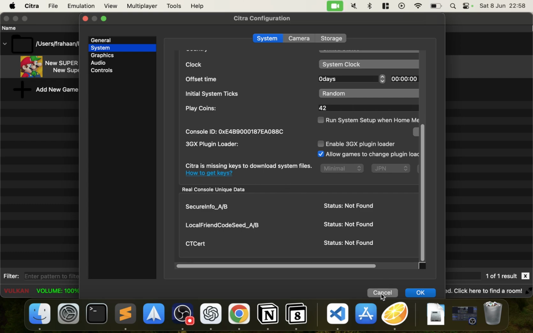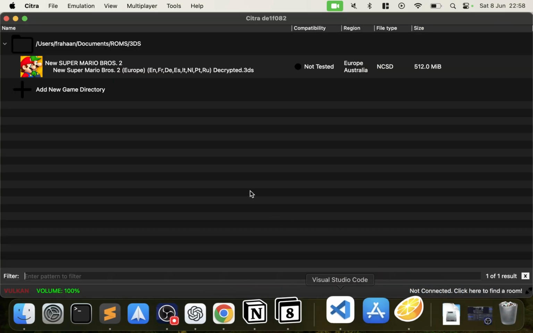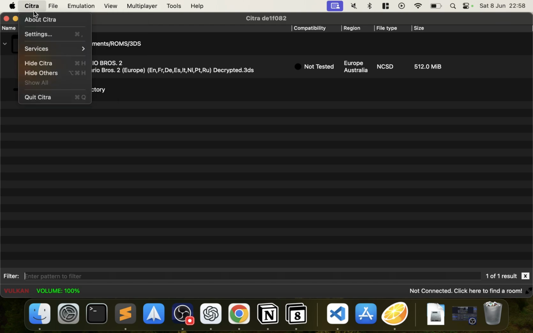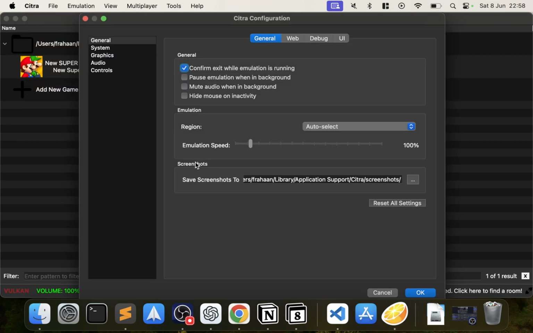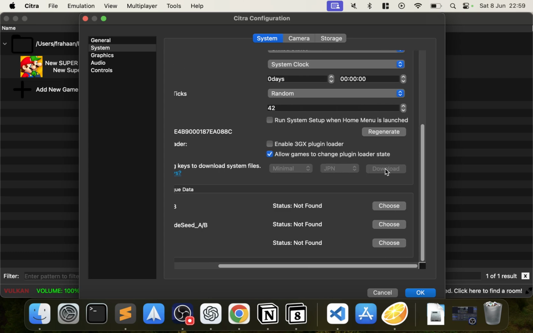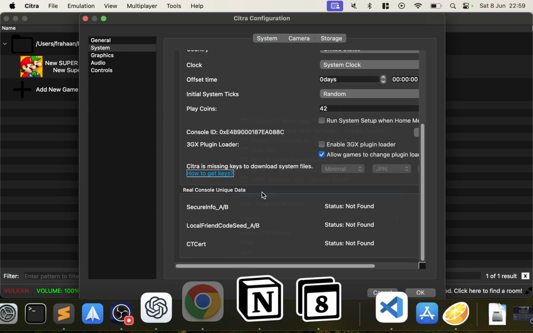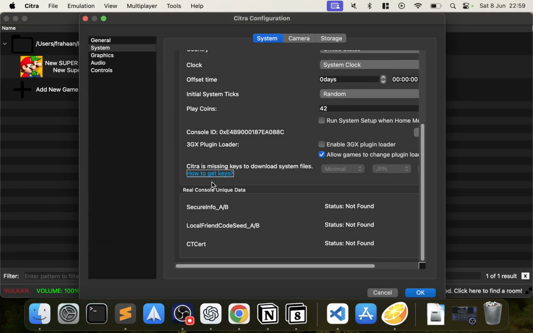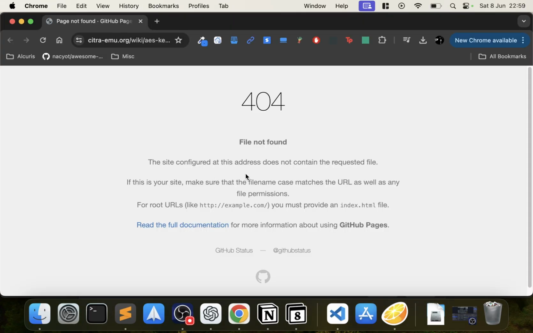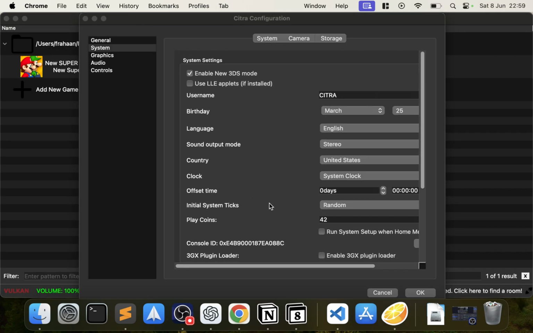It's saying missing the keys, and I think that's just because I already have Citra open. A bit weird. Well, I've added the keys anyway, so it's weird why it's saying that. But you can ignore that.